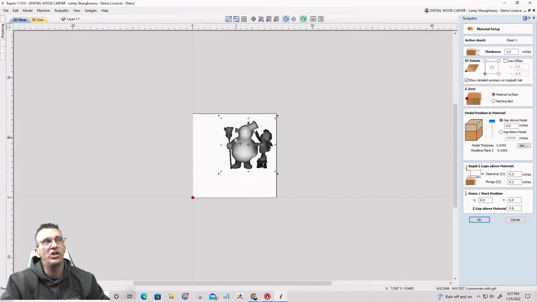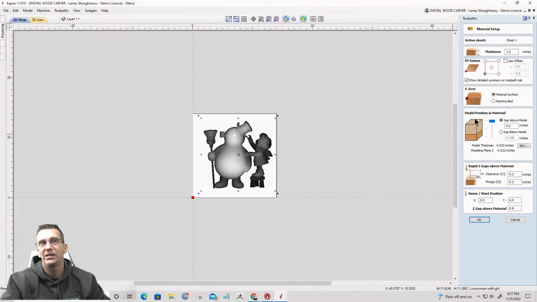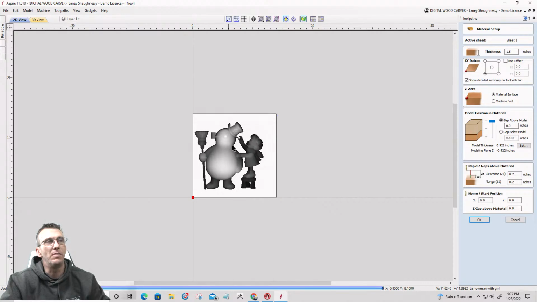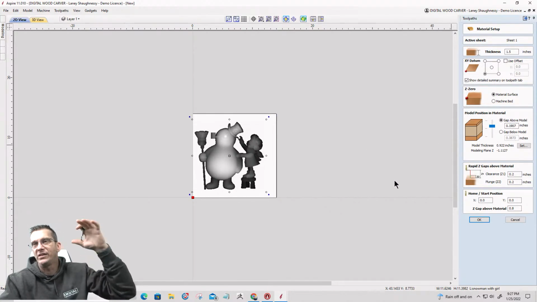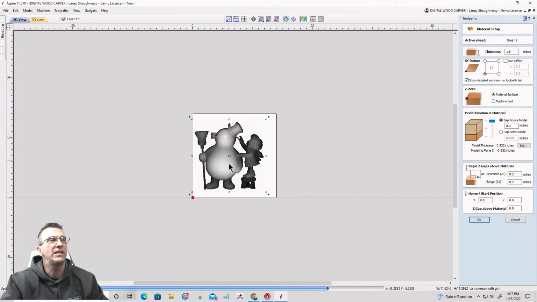And anytime I change that model whatsoever, that changes the model's position in the material. So I need to come back and check to make sure I'm still at the top, that by moving, by sizing, by changing this model, I have not buried it into my material. Otherwise, it's going to carve deeper than it's supposed to, right? So in this case, I'm going to size this model down.